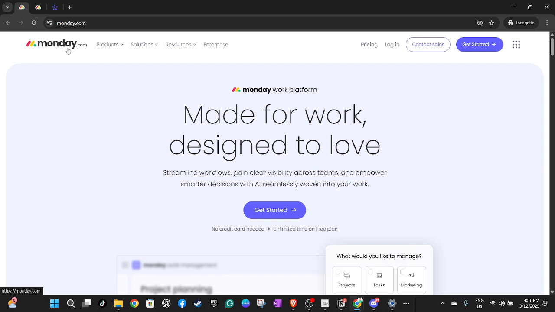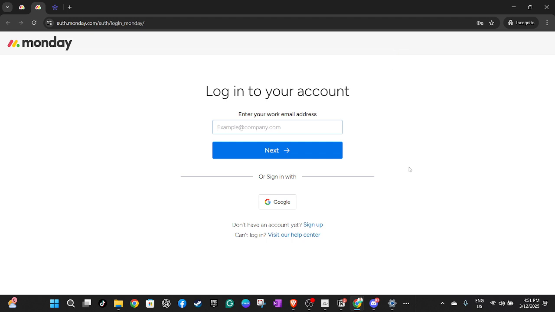First, open your web browser and navigate to Monday.com. Once there, locate the login button in the upper right corner of the page and give it a click. This will take you to the login page. Now you have the option to sign in using your Google account or manually input the email address you'll be working with. If you opt for Google, make sure to select the appropriate email address from the options that appear.